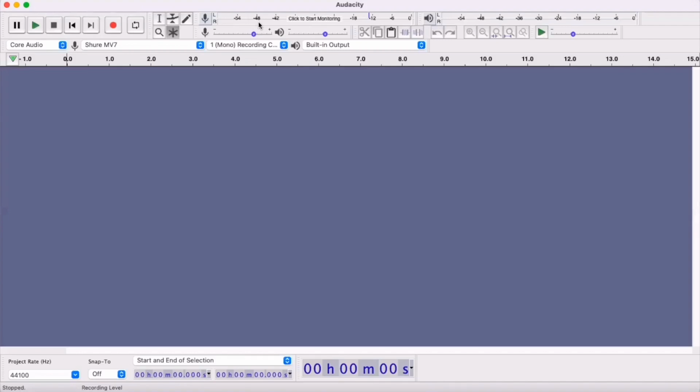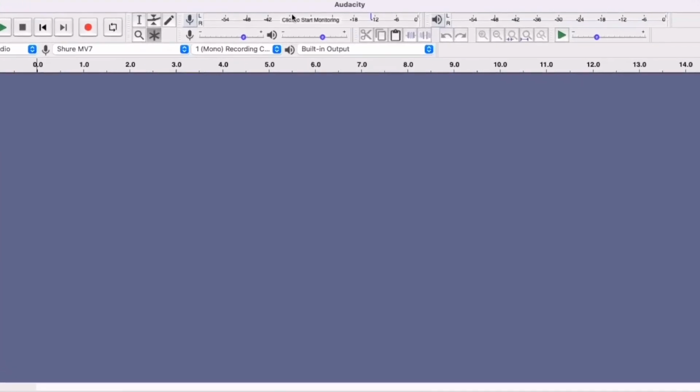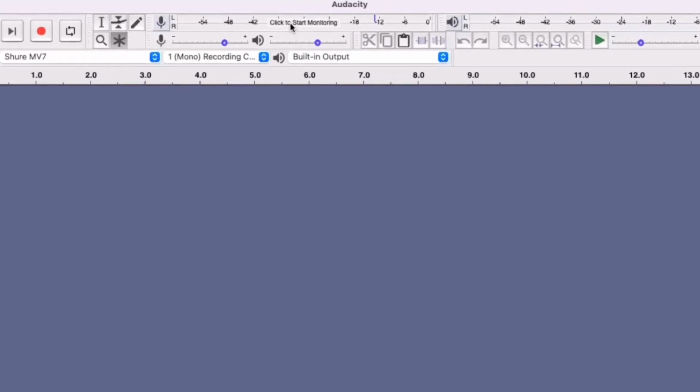Well, how you can monitor that is to click this area here. It says to click to start monitoring. So I'll click it and then I'll stay quiet, okay?